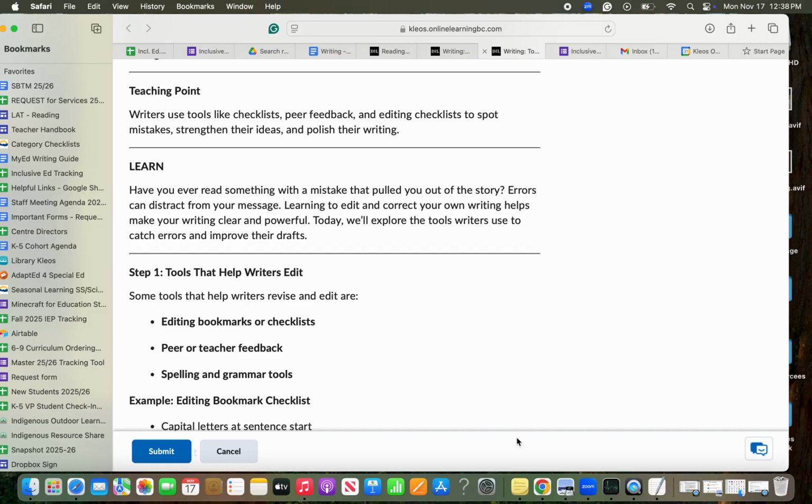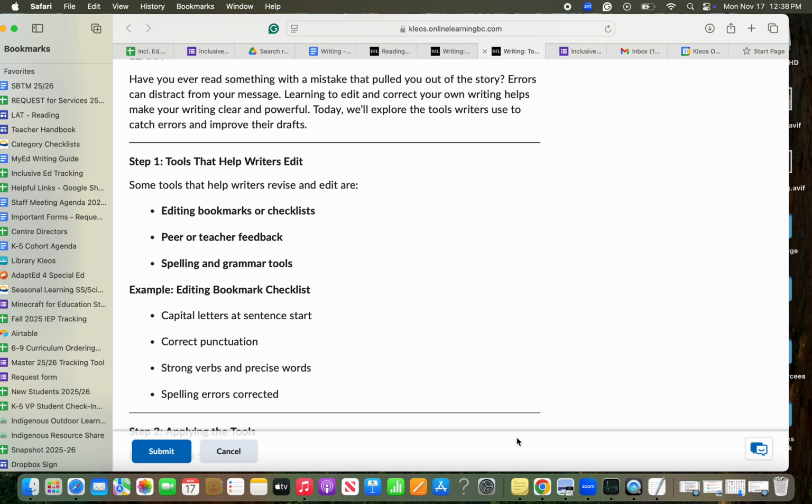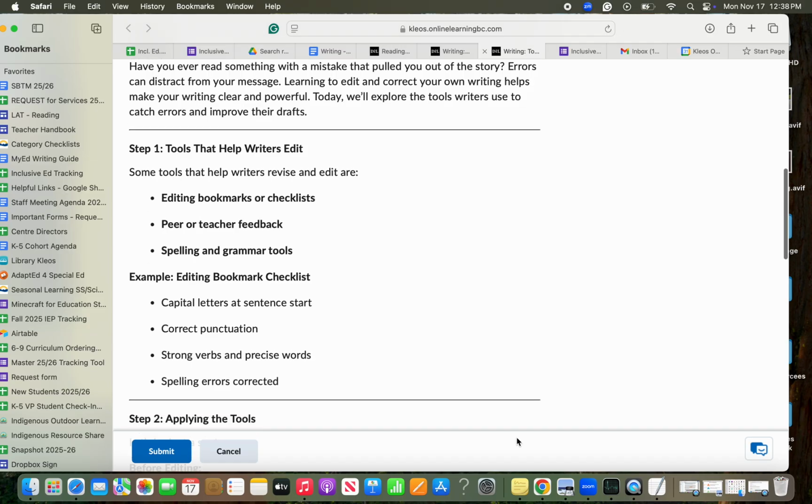There are lots of tools. You can use an editing bookmark or a checklist, or you could use my feedback if you've been sharing your document as a Google Doc. I'm happy to always give suggestions in your document. And then there are some tools that we can use.